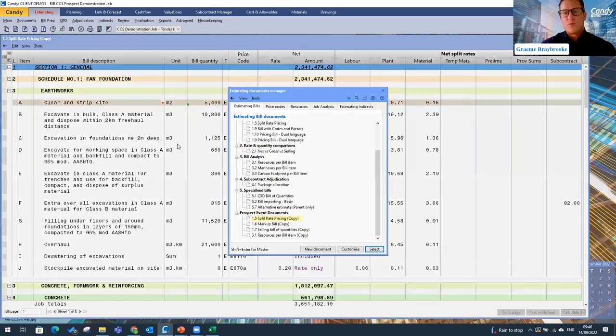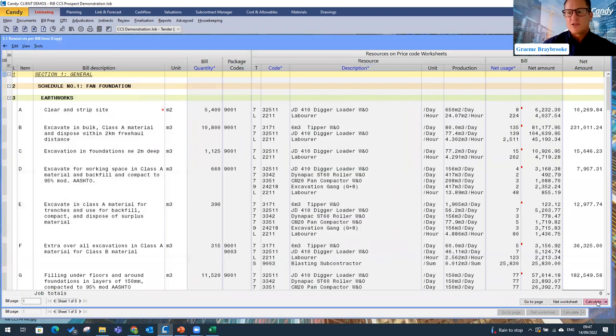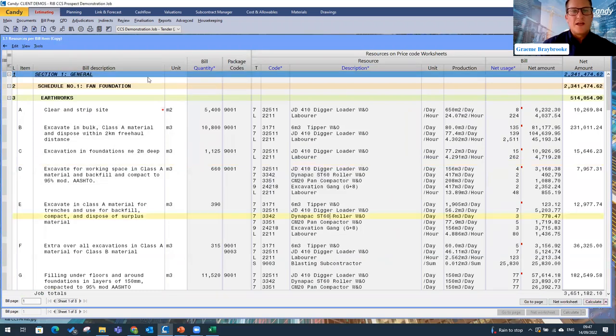A couple of other reports or documents that we can run: let's say I want to have a look at the resources that I've used for each of these bill items. As soon as I click on that, there you see, there is my bill item and my bill description. But the way that I've built up my worksheets is now visible for me to see as well. So how did I get to those? These are all defined and driven from what I have actually included on my worksheets and how I've priced it.